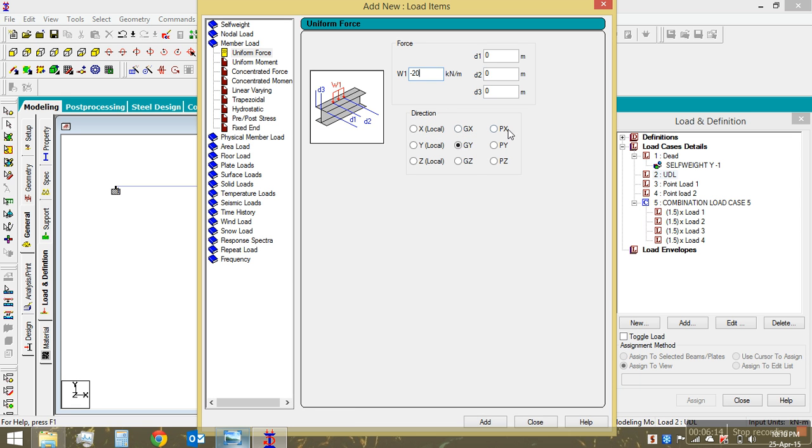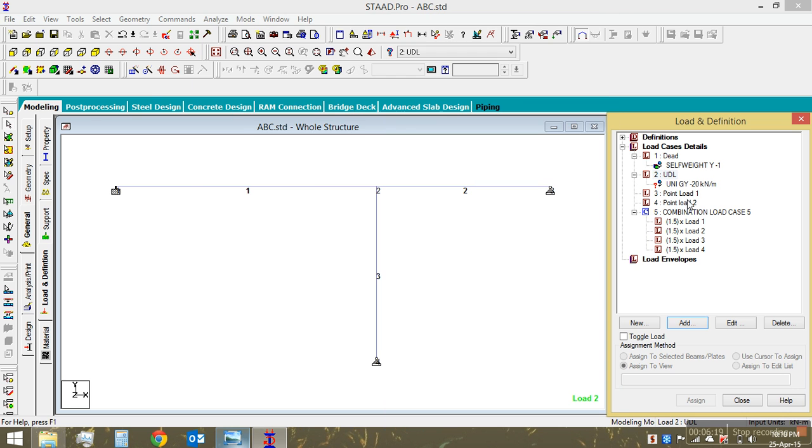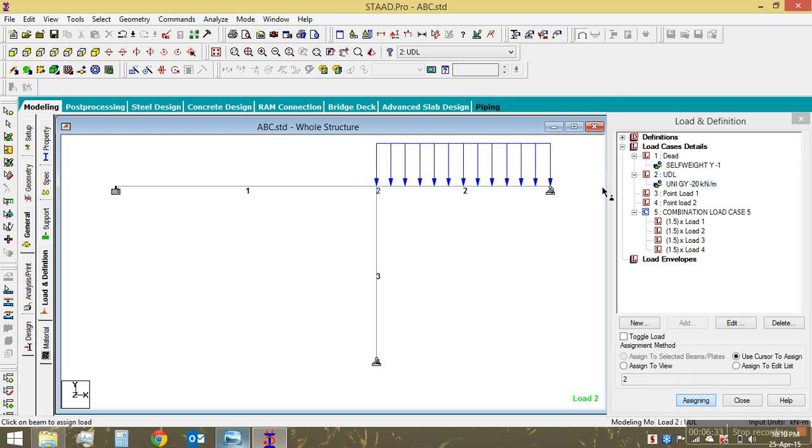and then I'll select global Y, add it, close it. Now a question mark is coming, that means it is not assigned. Click on it. Now don't click on assign to view. If you click on assign to view, then it will assign to all the beams. So we'll click on assign, use cursor to assign, and then assign it to the beam BC.